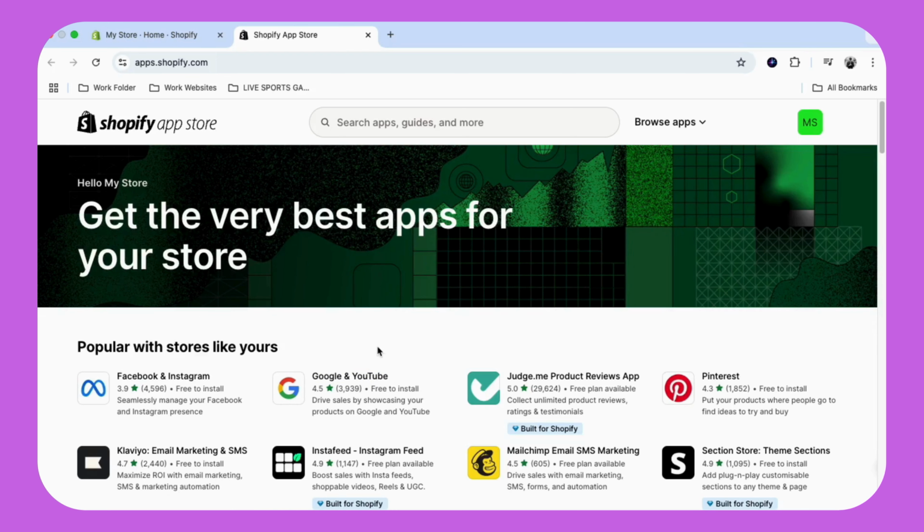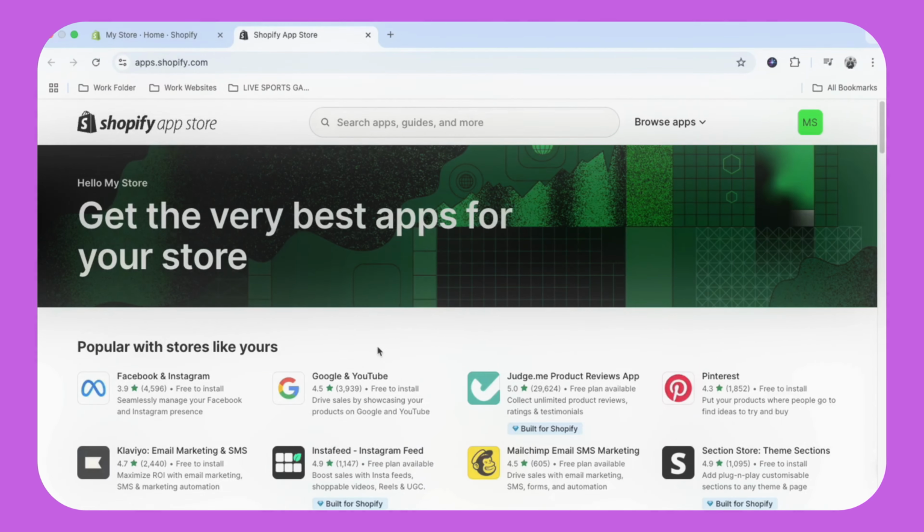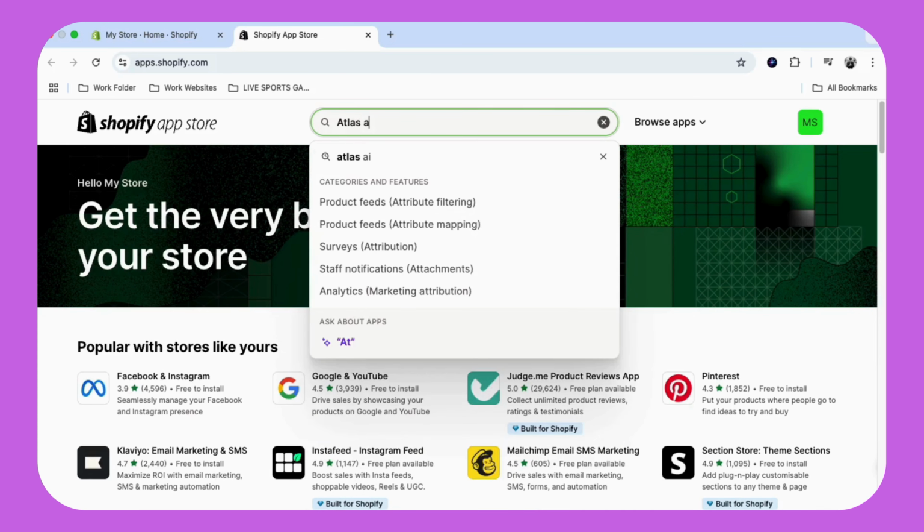So, which AI tool are we using? We're going with Atlas AI, one of the easiest and most powerful AI store builders for Shopify. It builds your store, pulls in products, writes copy, creates reviews, all in just a few clicks. Let me show you how it works.